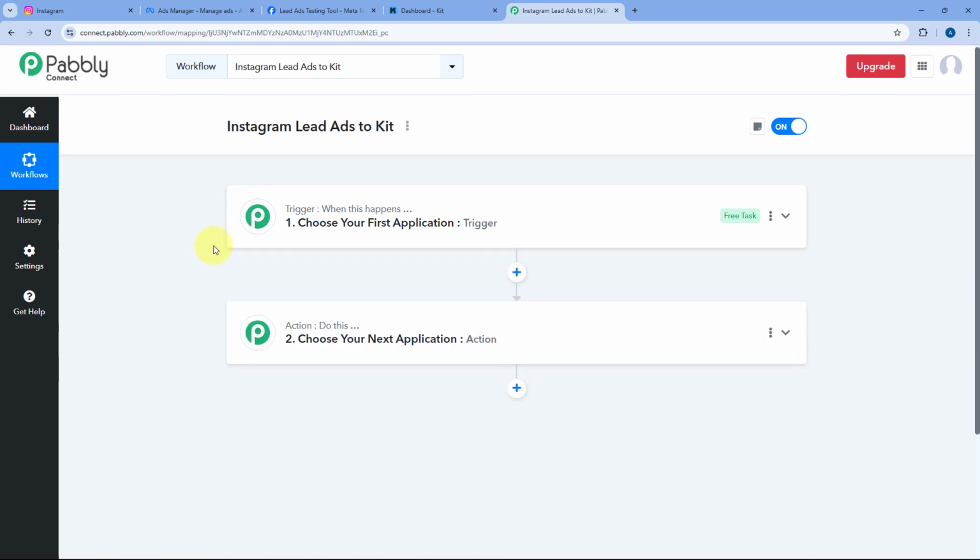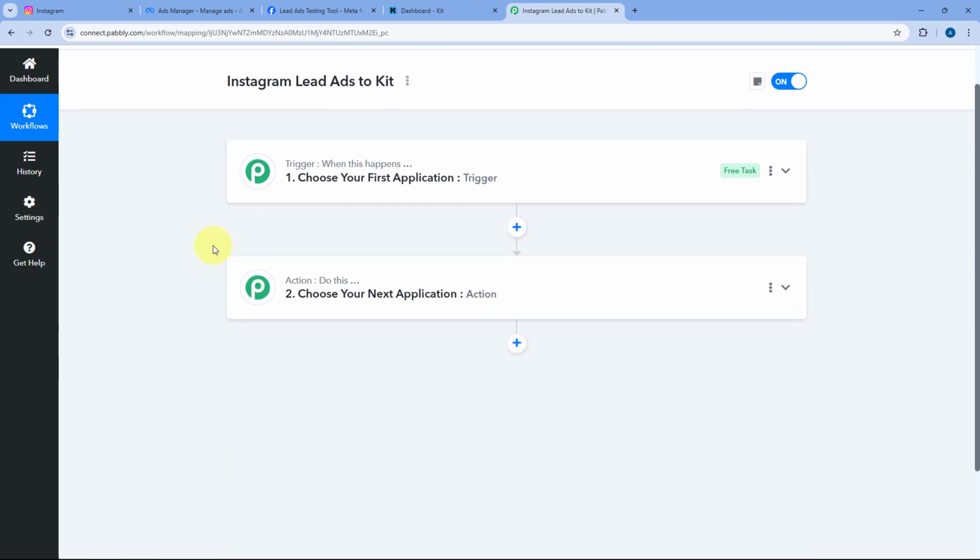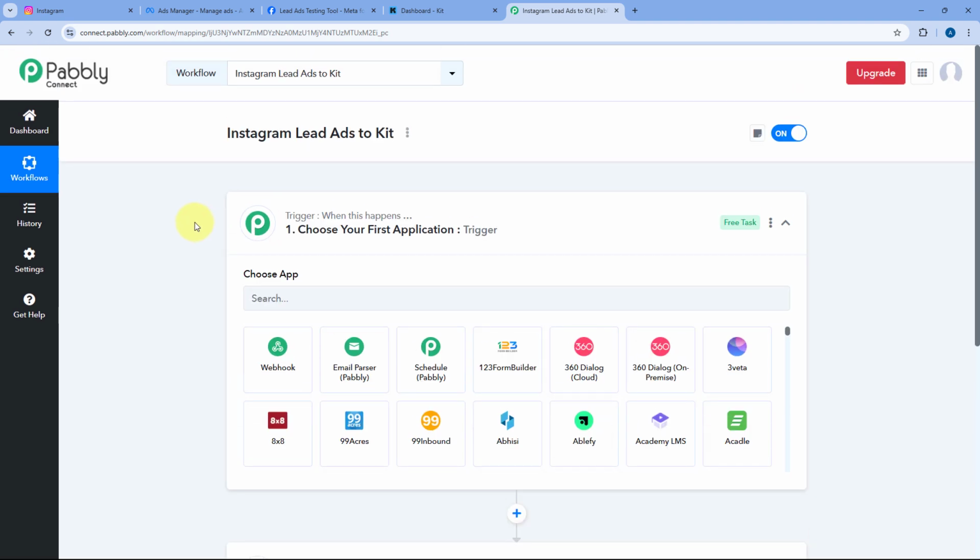As you click on create, here you can see the workflow will open in front of us. In this workflow, you can see we have two different windows. First one is the trigger window and second one is the action window. So triggers and actions are basically those two concepts, those two principles on which this whole automation works, where the trigger says when this happens and the action says do this. So let's start with the trigger window.